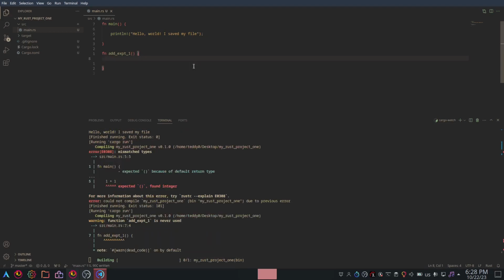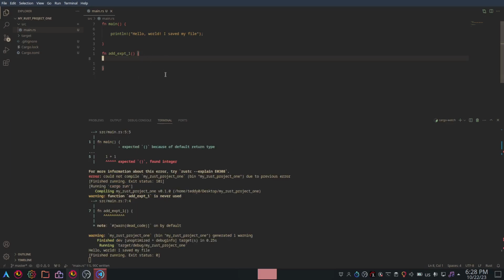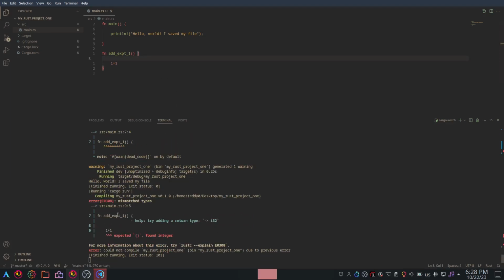Nothing too fancy here. But if I put the 1 plus 1 here, I'm going to end up with the same problem. Let me indent it. It says there's a mismatched type, function add experiment 1, open and close bracket. It says try adding a return type.